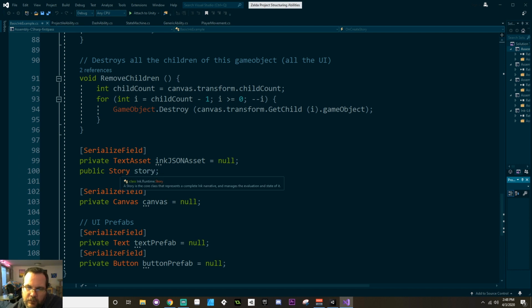They're also creating a story, and the story comes from the Ink runtime. Story is a core class that represents a complete Ink narrative and manages the evaluation and state of it. So this keeps track of the state of the Ink narrative that we wrote in the background. However, the text asset needs to be there because it takes the story and turns it into something that can be read or written to dialogue.